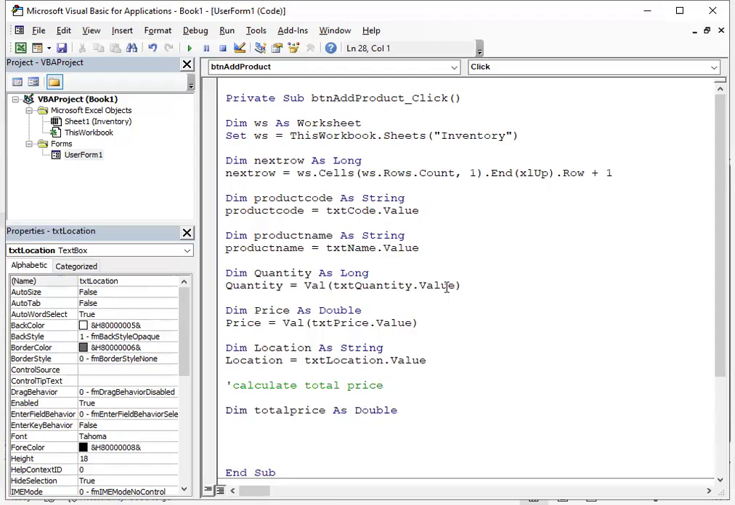So again, total price equals quantity multiplied by price. Okay.